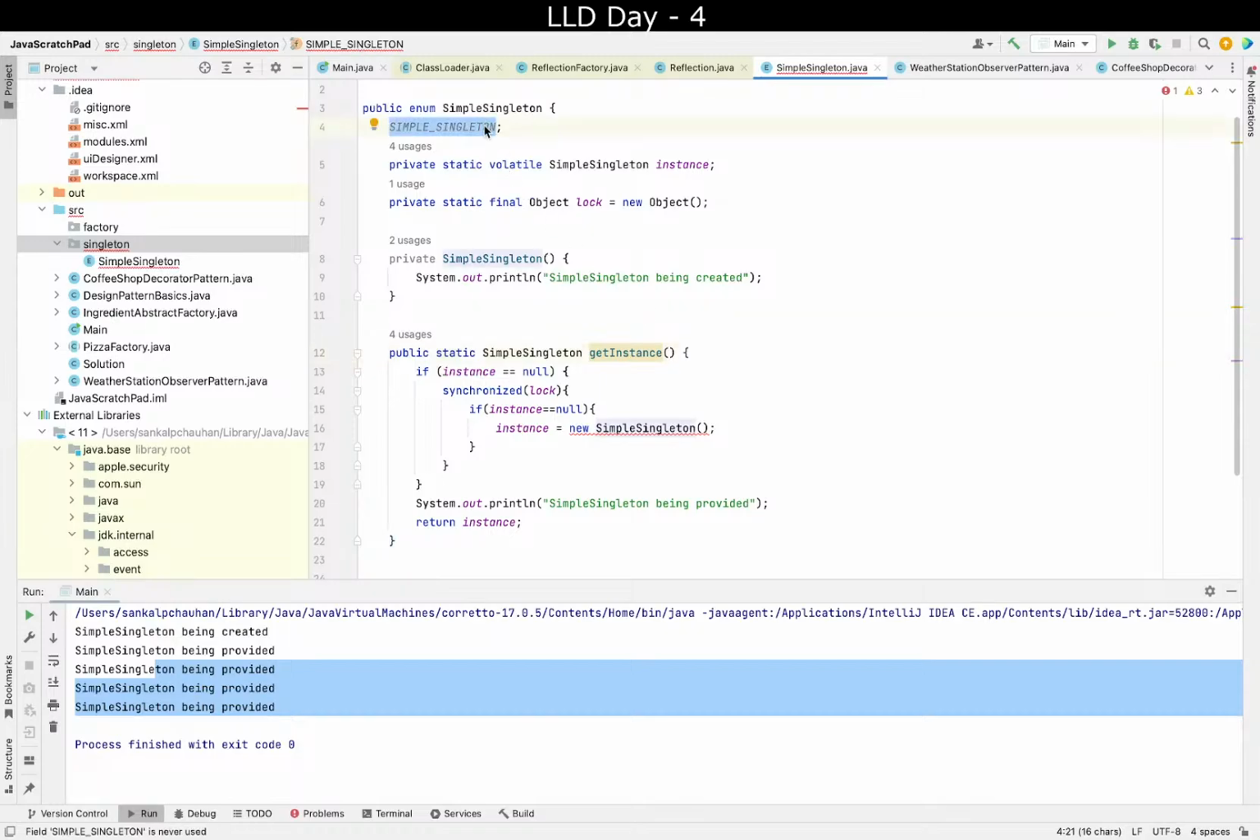So why are we creating an enum? Let's first understand that, then I will look into the code to see why it's not working. Basically, any enum is synchronized by default. Number one, that solves the problem. Second, it is not impacted by reflection, and third, it is not impacted by class loader. So it is the best solution to define a singleton.